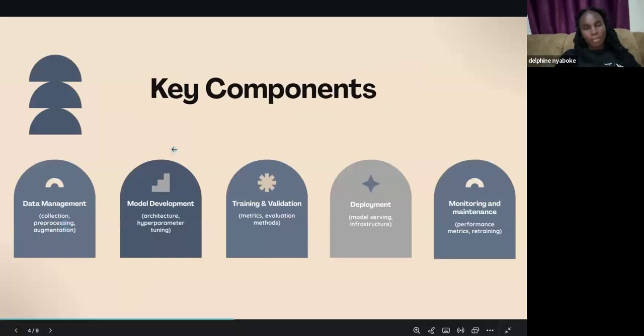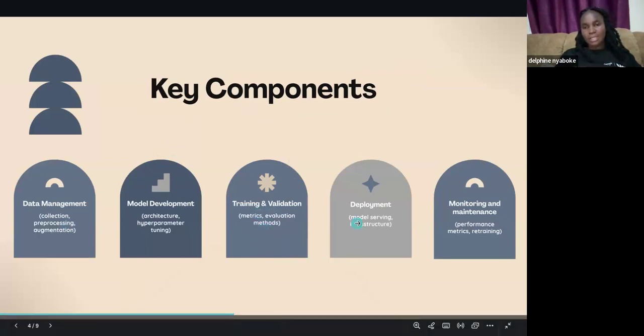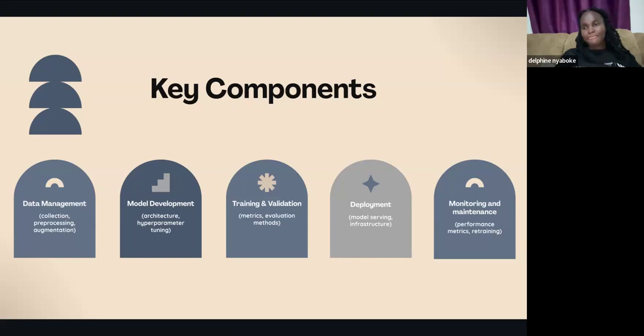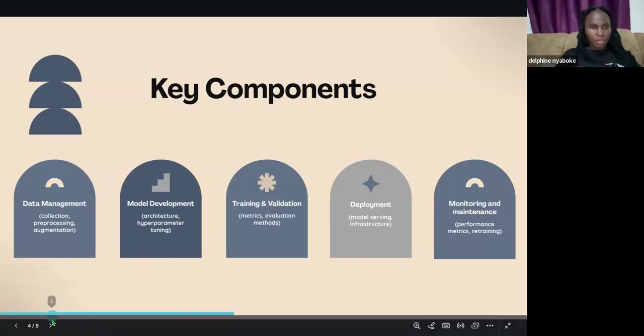There are five key components of a deep planning pipeline. One is data management, with collection, preprocessing, augmentation. There's the model development, where architecture and parameter tuning is. There's training and validation for metrics and evaluation methods. There's deployment, where we have model serving infrastructure. There's monitoring and maintenance, where there are performance metrics and retraining.